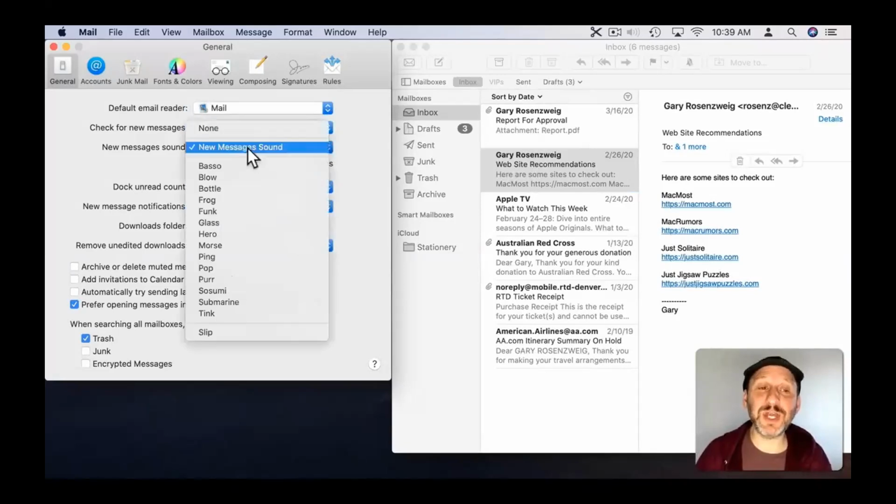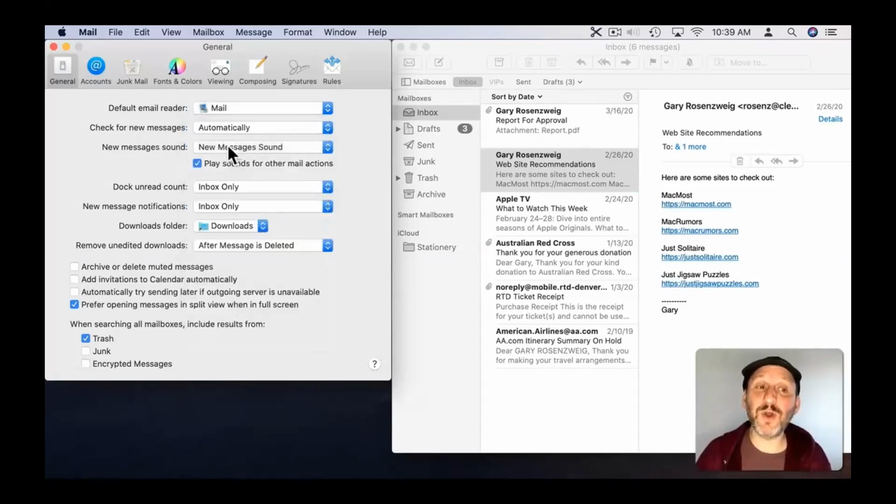Then you've got sounds. You could change the sound for a new message coming in or set it to none. You also can check or uncheck this box depending upon whether you want other sounds to play. A lot of people ask me how to stop that swoosh sound from playing every time they send an email. It's kind of unnecessary and this checkbox will do it for you.